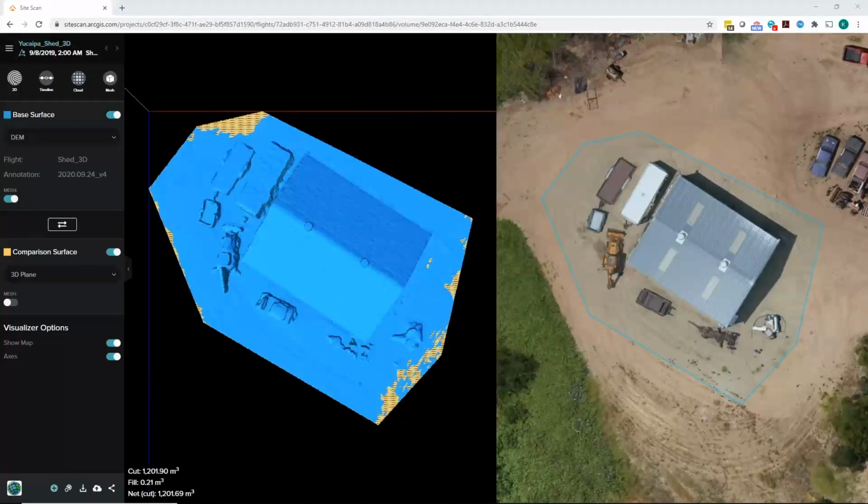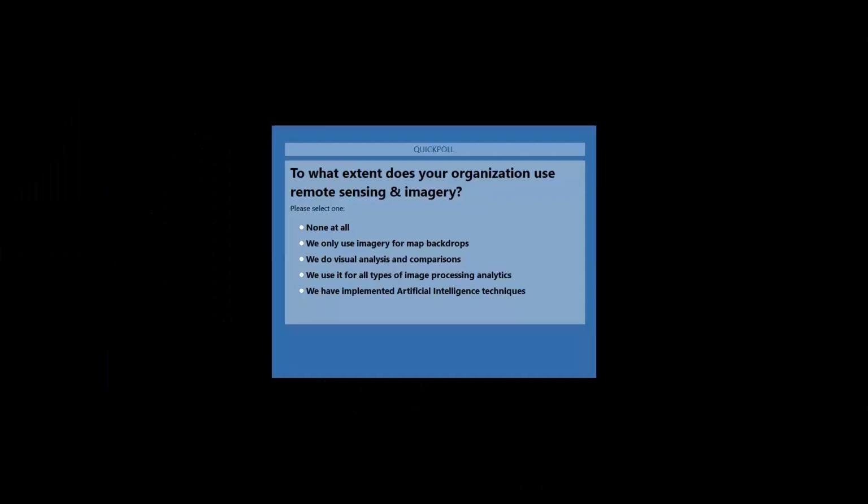Excellent, thank you, Kyle. Before we move into our final section, let's take one more polling question. To what extent does your organization use remote sensing and imagery? None at all, we only use imagery for map backdrops. We do visual analysis and comparison. We use it for all types of image processing analytics, or we have implemented artificial intelligence techniques. Just let us know the extent that your organization is working with remote sensing. And Raquel, as soon as you feel most people have voted, go ahead and share the results.